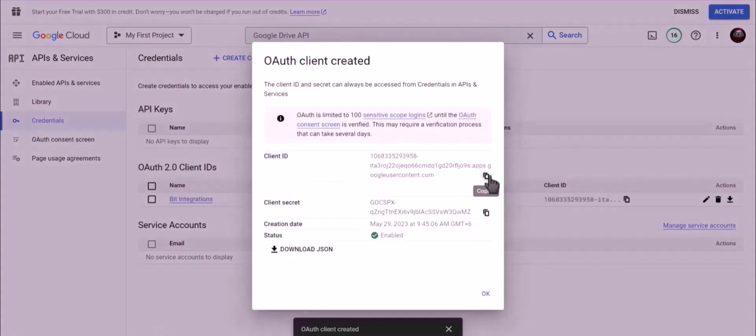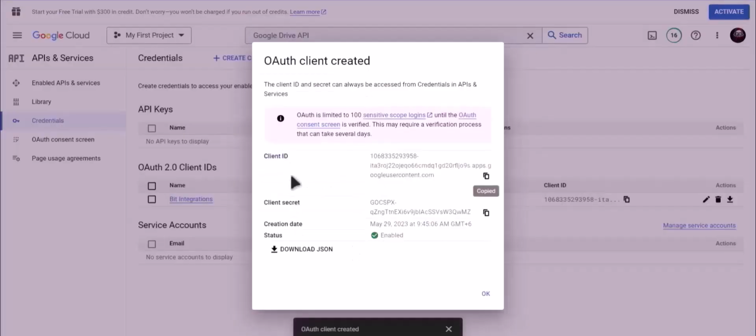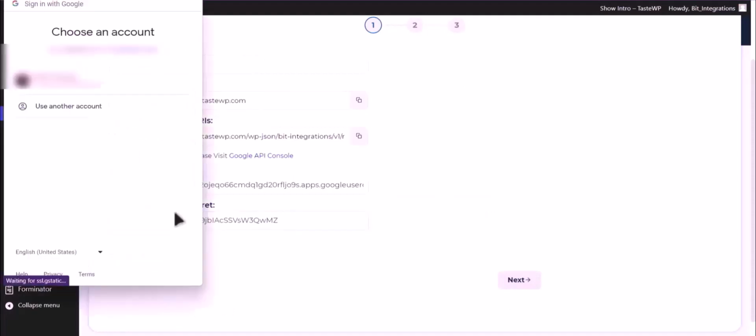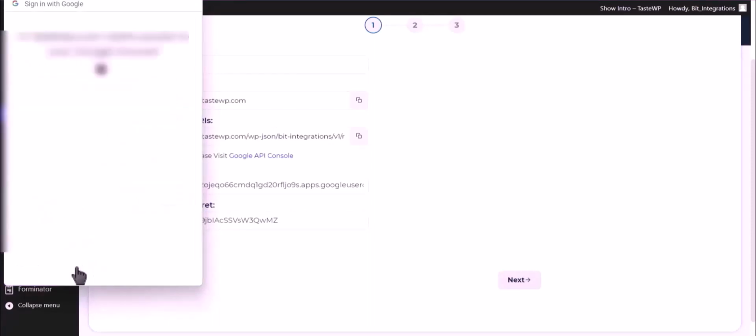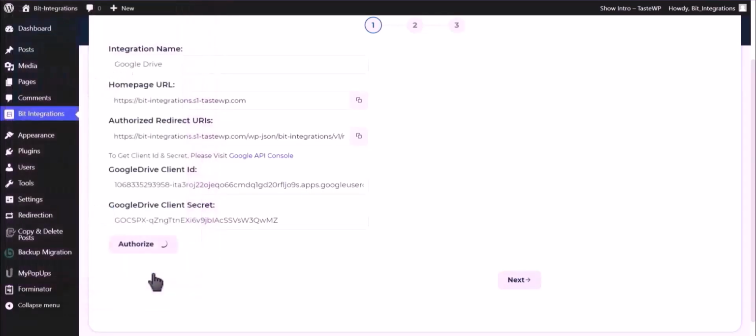Now copy client ID and paste it here. Copy client secret and paste it here. Now click on Authorize. Successfully authorized. Click on Next.